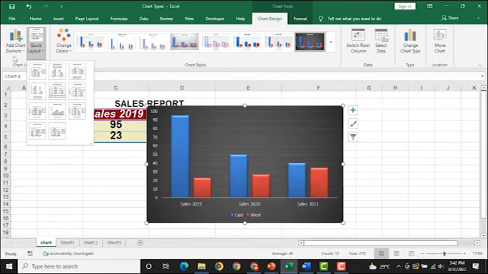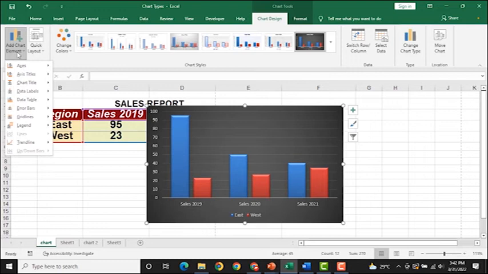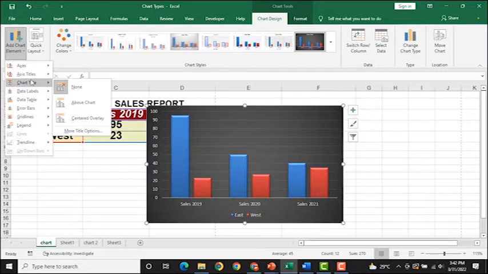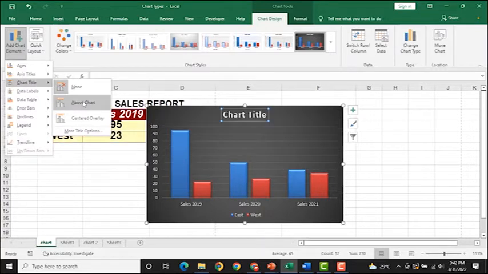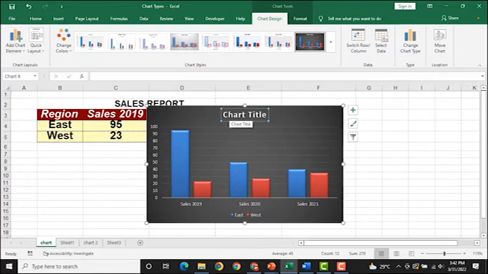Next, you can go to Add Chart Element. Once you are in Add Chart Element, you will see Axes, Chart Title, Data Labels, and so on. If I want to add the title, I'll choose Above Chart. So I can click here and I'll have the chart title. Then I can select this and type my title. Maybe I'll go with regional sales report again. So that's basically how you can create your chart.